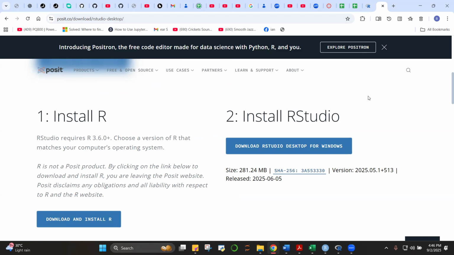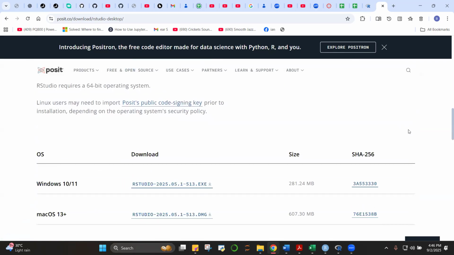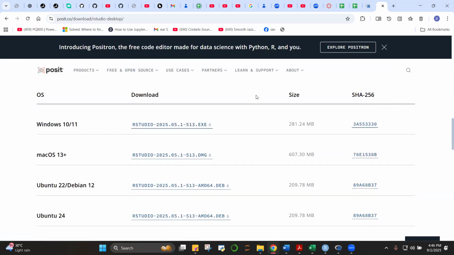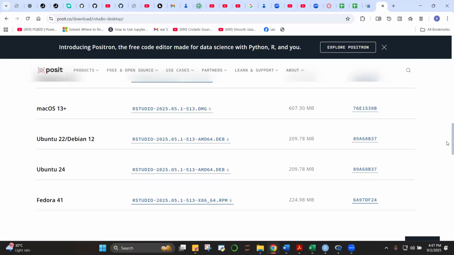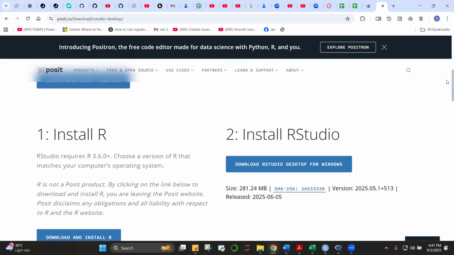So for those of you who are following along, please click this, and of course choose which one you are using. Are you using Mac? Then choose this one. Are you using Windows? Then choose this one. If you're using Linux or Ubuntu, then choose this one. I guess nobody's using Ubuntu in this class.